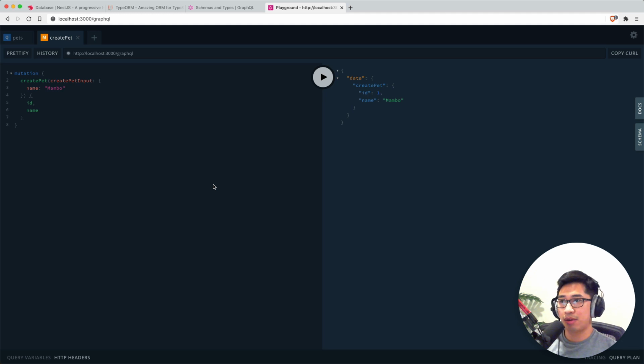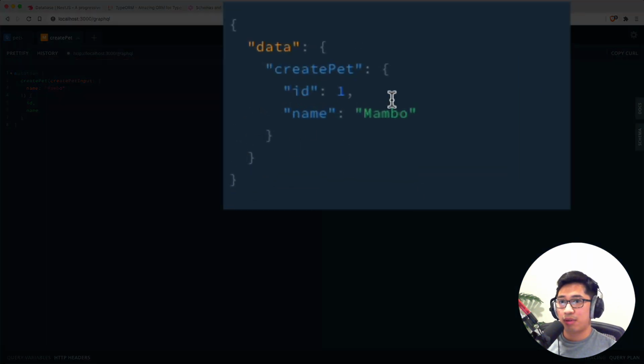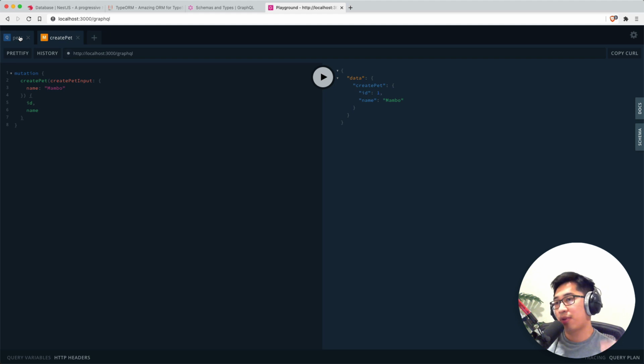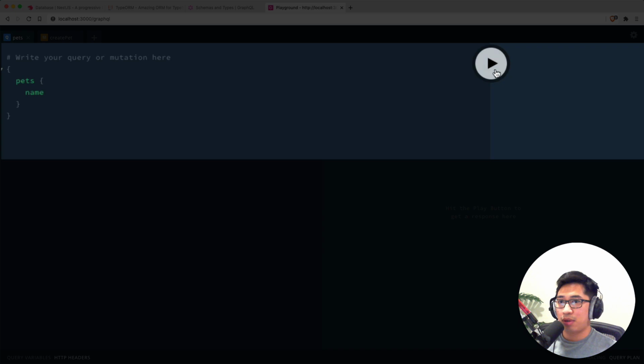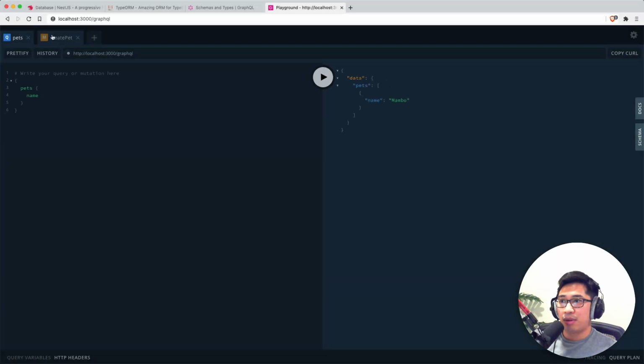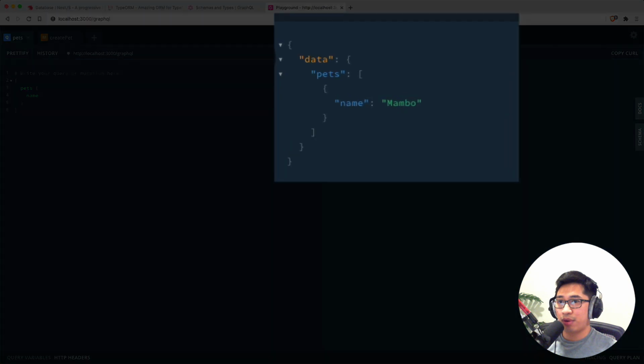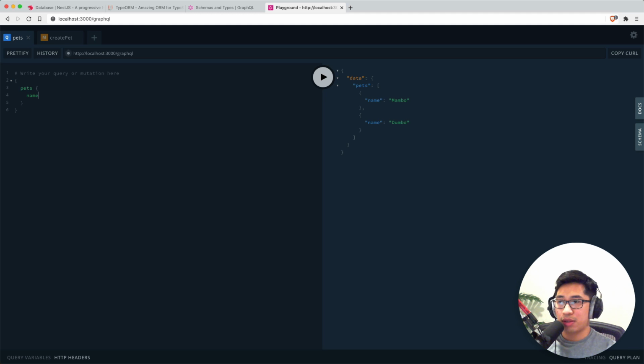Right, so when I ran that, now it has Mumbo created, and just to verify this is working and it's saving in our database, if we go back to our pets query and run that, we get Mumbo. If I do another one here, Dumbo, and run our query again, now you've got two things, Mumbo and Dumbo. And again, notice that our ID is incrementing, because we have that primary generated column annotation in our entity. All right, so that's the basics of how to do mutations.